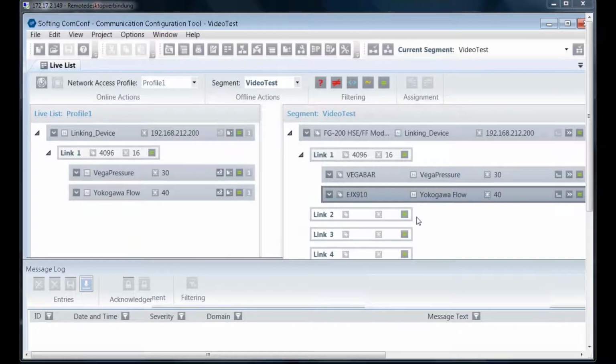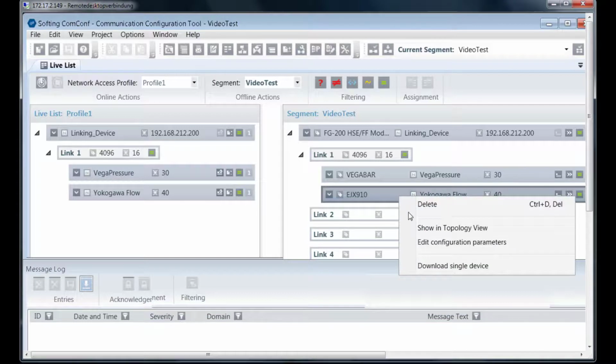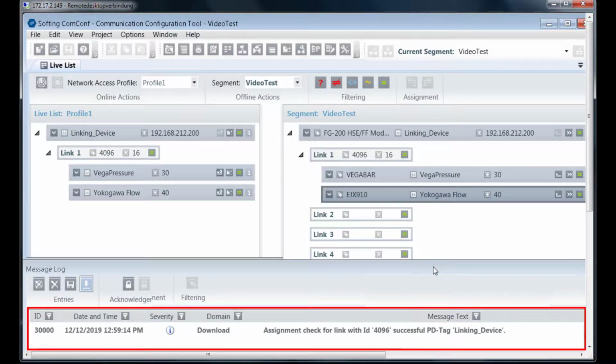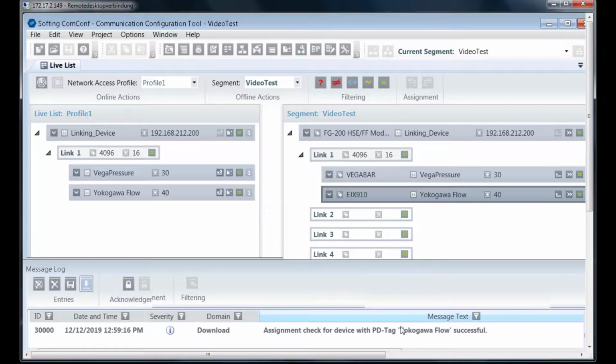Now the configuration data has to be loaded into the device. In the project, right-click on the device and then click on Download Single Device. Control the download by means of the message log. And that's it.